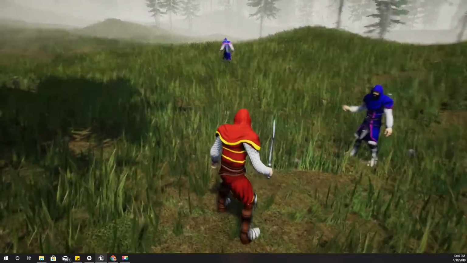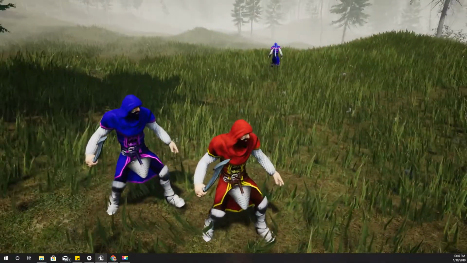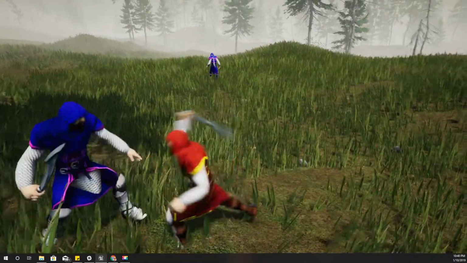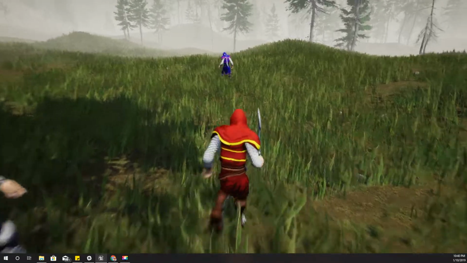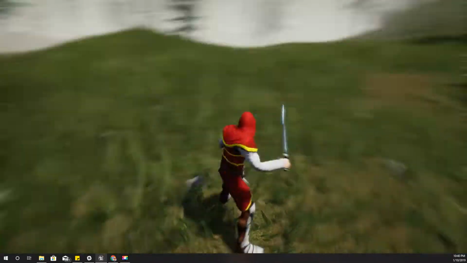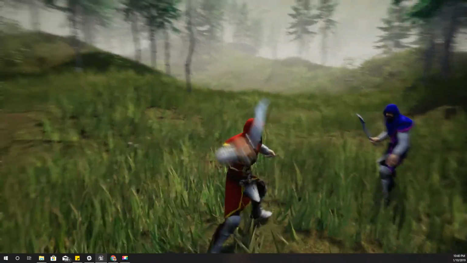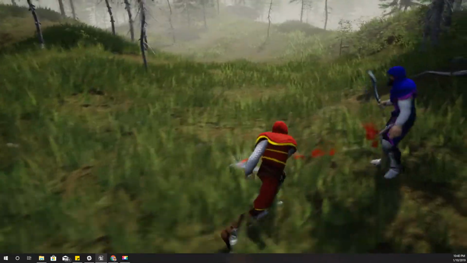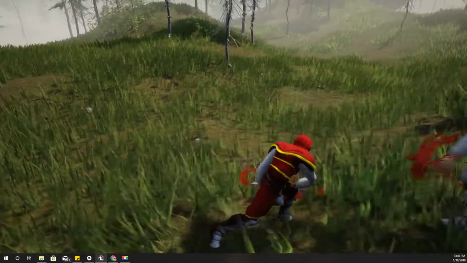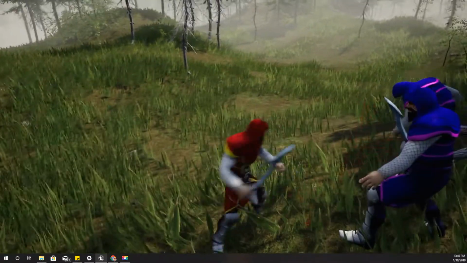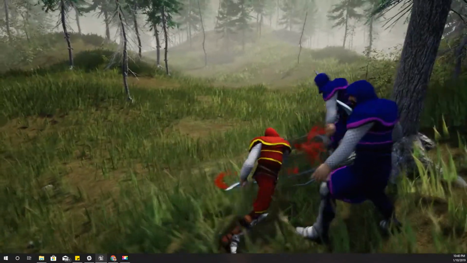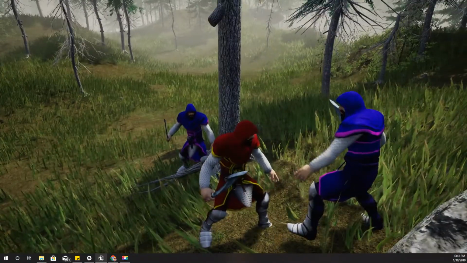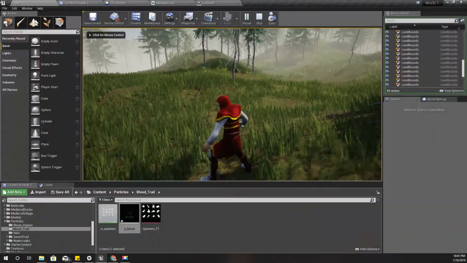So this time I am going to show you how to add a blood trail like this, as you can see in this demonstration. So when I attack these enemies, a clear blood trail is visible after my sword swing. Alright, let's get started.